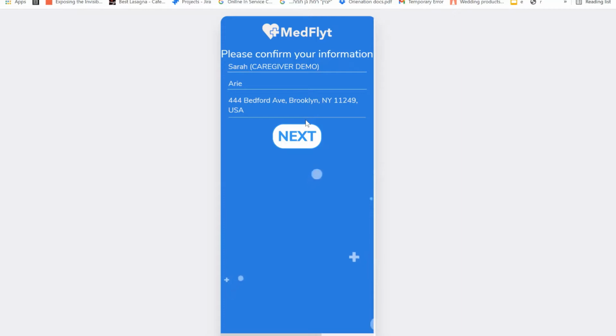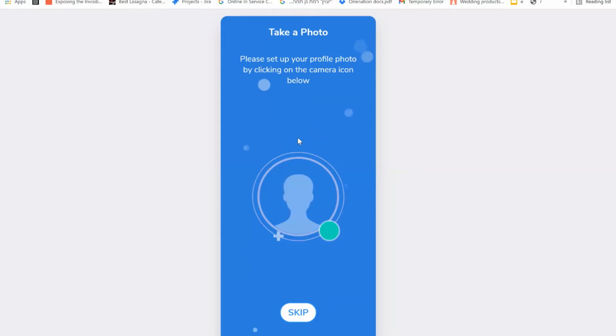If you are signing into the app for the first time, you will need to enter your basic information, such as your name and your address. And if you're returning to the app, you'll just need to confirm your information is still correct. You're able to upload a profile picture if you want to, or you can press skip.